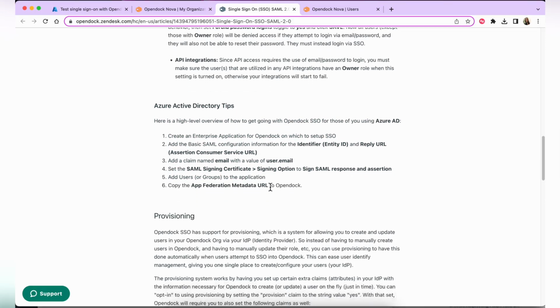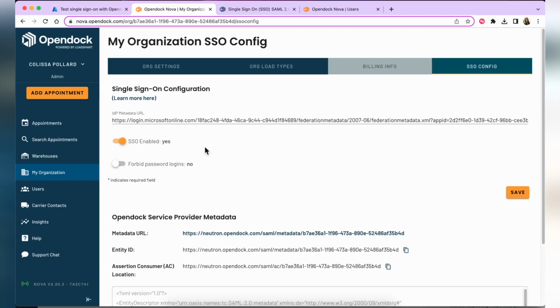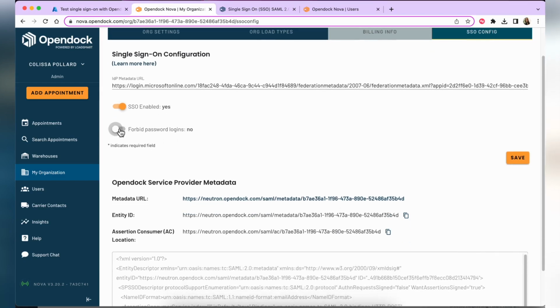Hopefully that's helpful. Now, Calissa, if you go back to Opendock, there is another setting here, which is forbid password logins. So some customers have asked, can we make it so our users can only log in with SSO? And that's why we added this feature. If you switch that on, it will prevent anyone from logging in using a password, and they can't reset their password either because it doesn't really make sense. There's one exception, and that's users with the owner role.